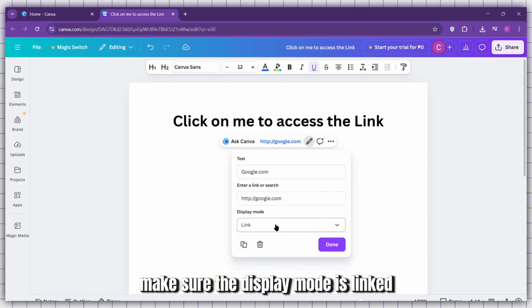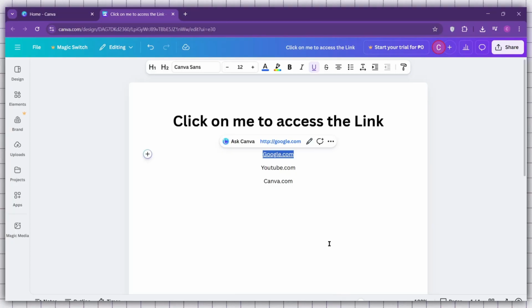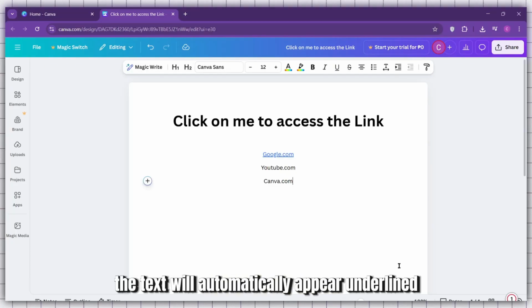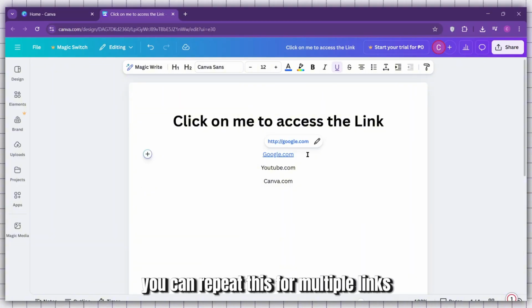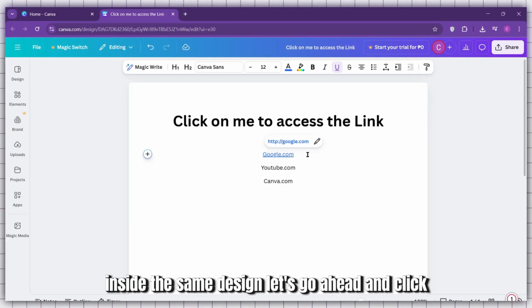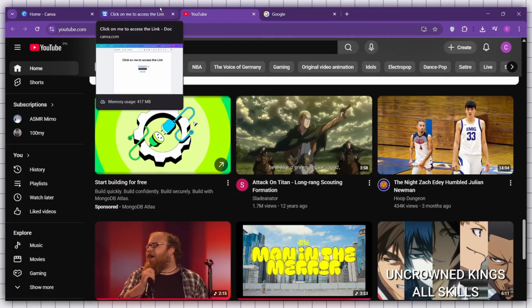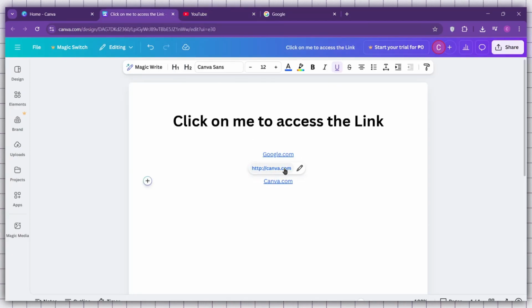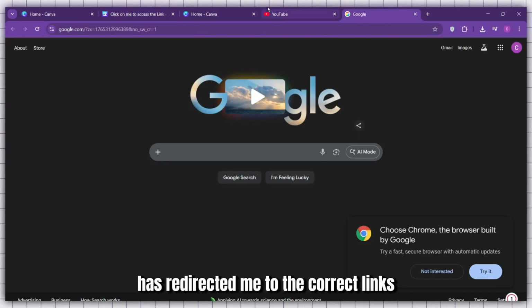Make sure the display mode is link, not embed. Then click on Done. Once applied, the text will automatically appear underlined. This means the link is active. You can repeat this for multiple links inside the same design. Let's go ahead and click to see if our links are working properly. Okay, as we can see here, the text on my project has redirected me to the correct links.